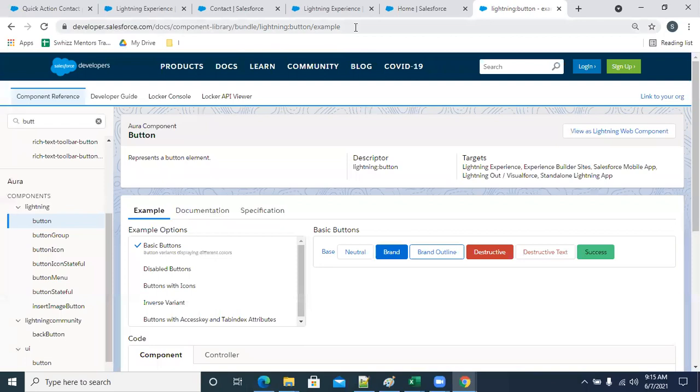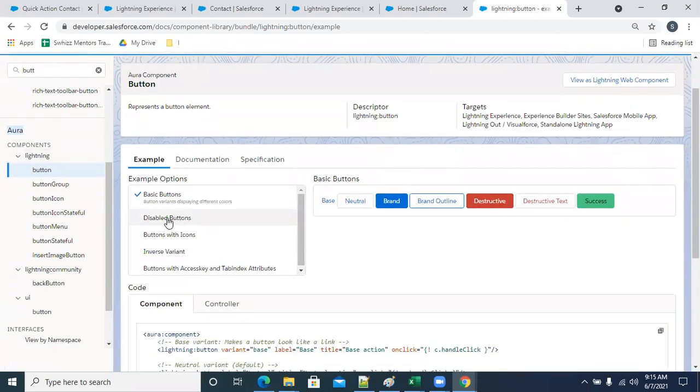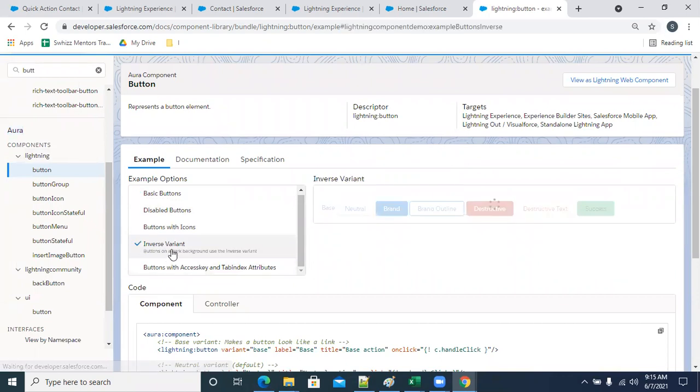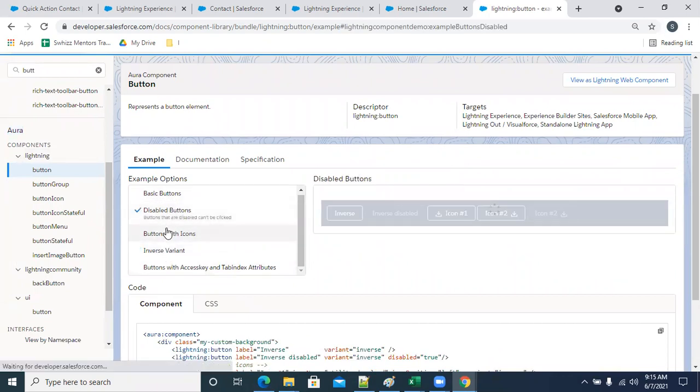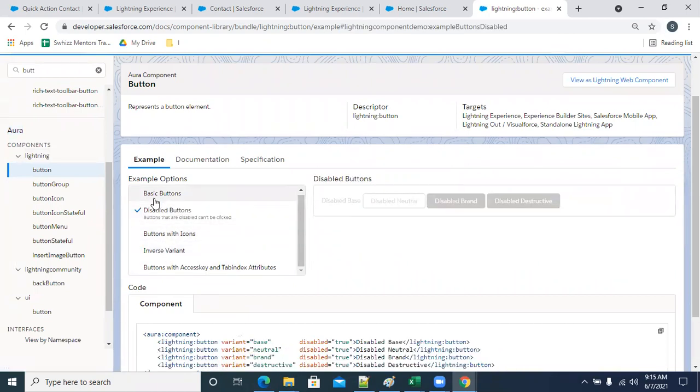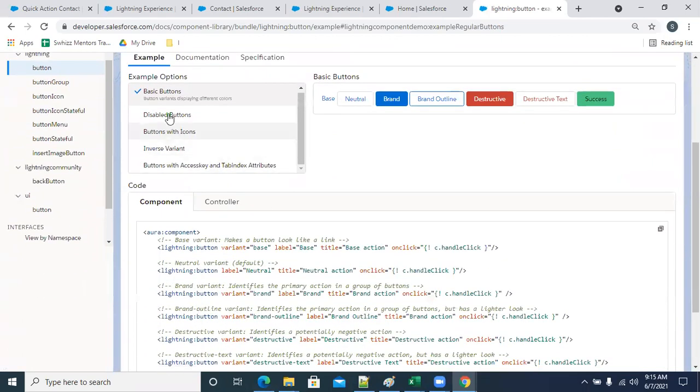So how have you opened this component library? We are just using the API. Here you can see, in the Aura components under lightning, there is an option called buttons. You just click on that. There are different types of buttons, and some variations are also available. If you want, you can check them and use them, but for the time being, today you go with the basic buttons.